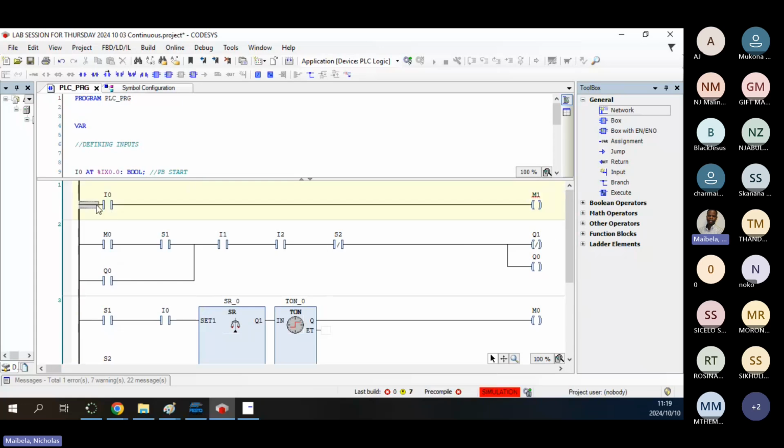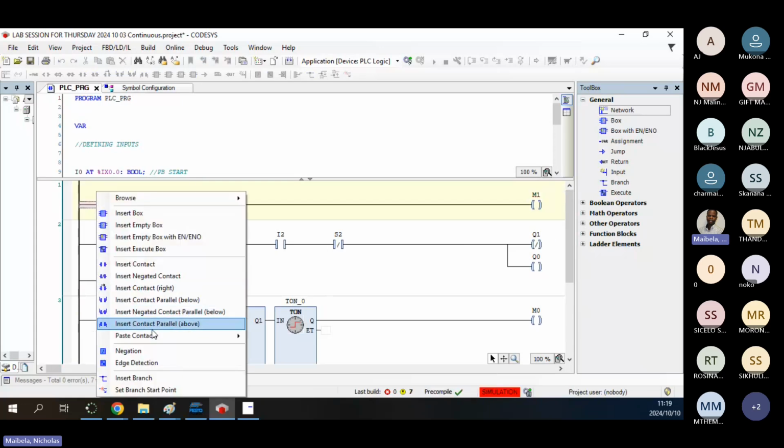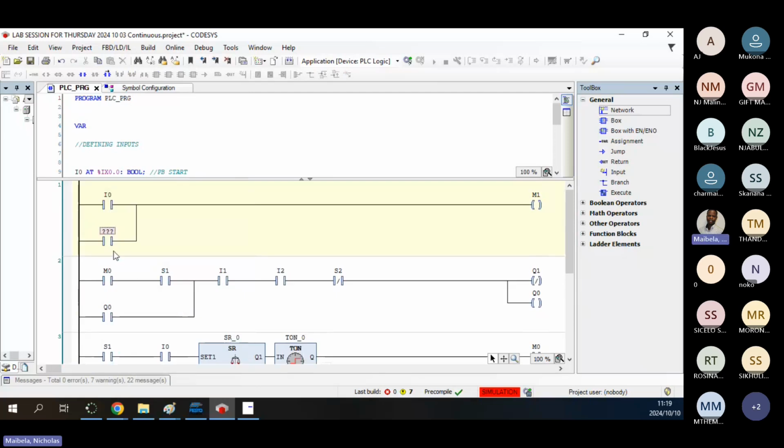M1, and then we'll insert a network below. And then we call this M1. Remember, this is how you latch, right? Whatever your output is, how you latch is you put it now as a contact in parallel with your start button, right? Okay, and then for the stop-start circuit, we'll also have as usual our stop button, and then we'll have our emergency stop button.